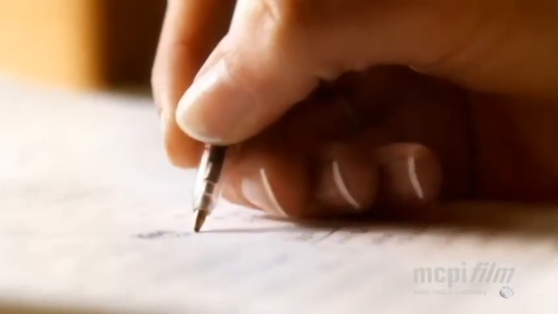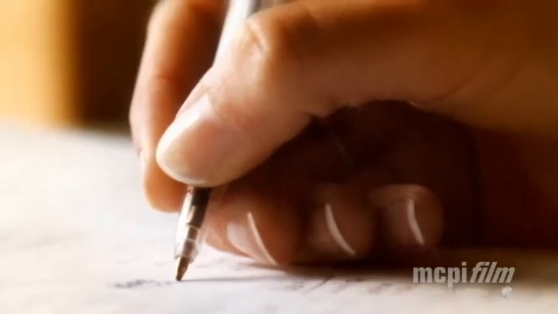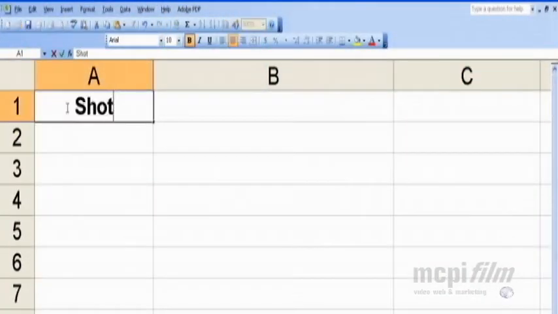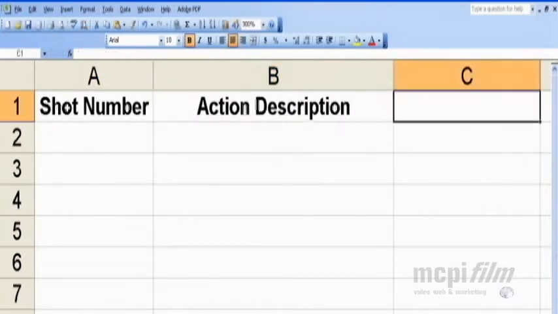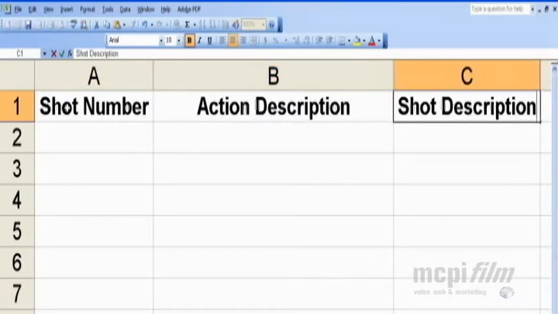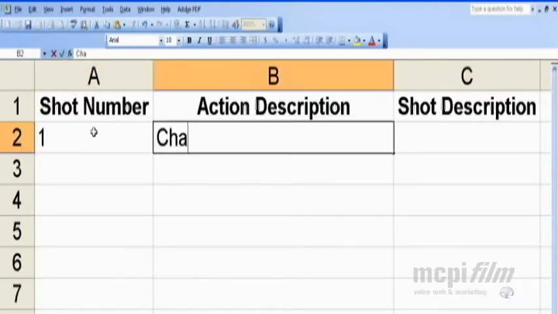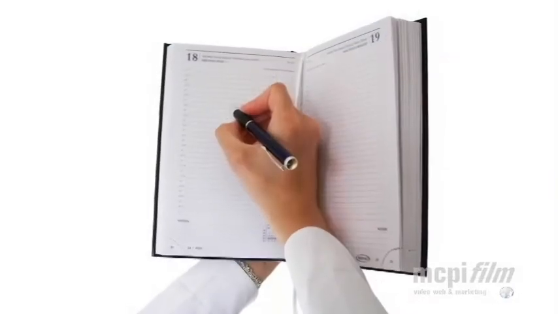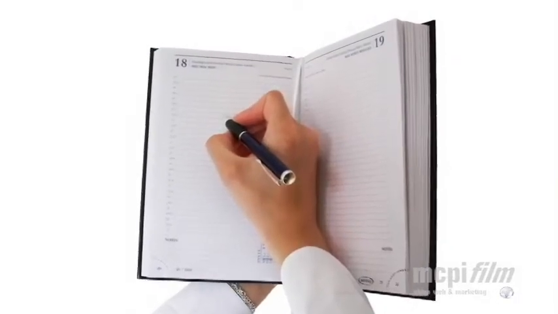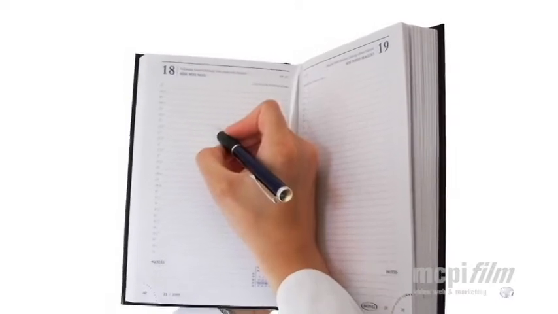Let's create a shot list template using Excel. Open Excel, create three columns: shot number, action description, shot description. Now fill in each of the columns and repeat until you have mapped out the entire project. It's just that simple. If you don't have Excel, you can use Word, you can use Notepad, or any other program that you're comfortable with.